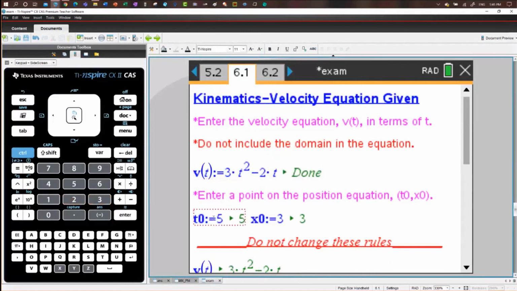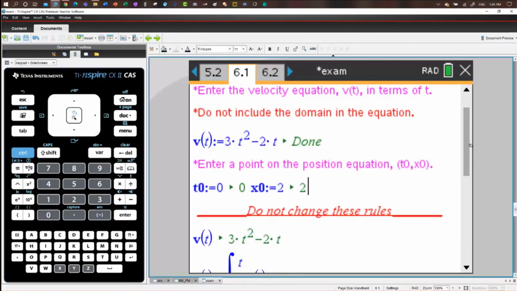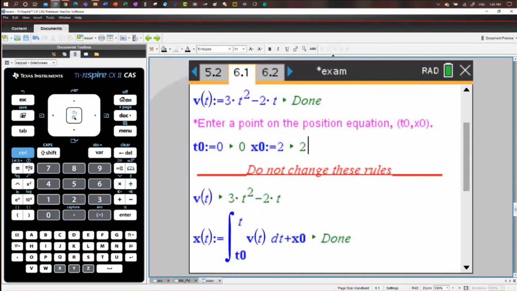Now, the other thing is I had to change the initial condition. So at time t equals 0, press enter, don't forget that. You've got to get that green for go. And then it was 2 meters to the right, so we're going to change the 3 to a 2. Okay, and press enter.